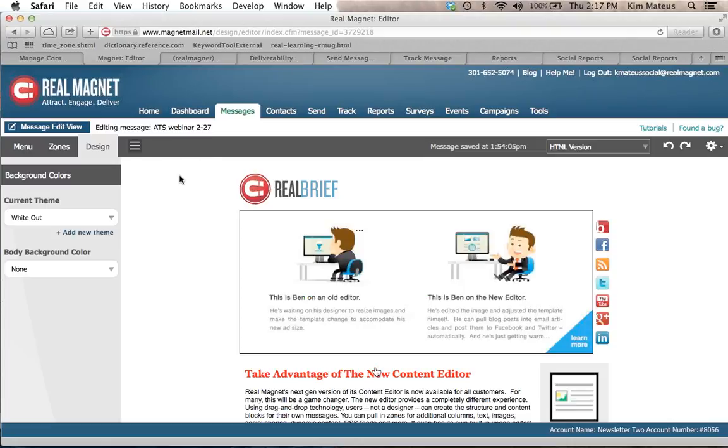So what we're looking at here is a message that's already been created, but I want to show you how easy it would be to just manipulate this for your own use, but also know that we've got a free template library that you can choose from as a starting point for your message. It's also very easy to just start from scratch and create this. So what we're looking at here, picture this. This is your canvas. This is your workspace.